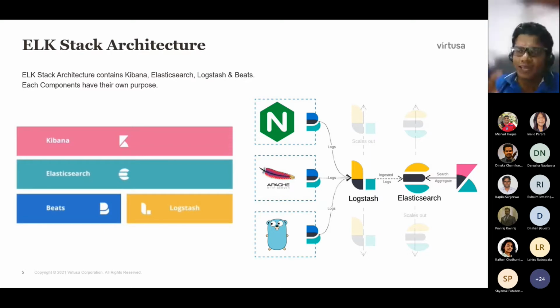When it comes to the ELK stack, ELK stands for Elasticsearch, Logstash and Kibana. Actually, Logstash and Kibana were developed by different companies, and Elasticsearch was developed by a different company.